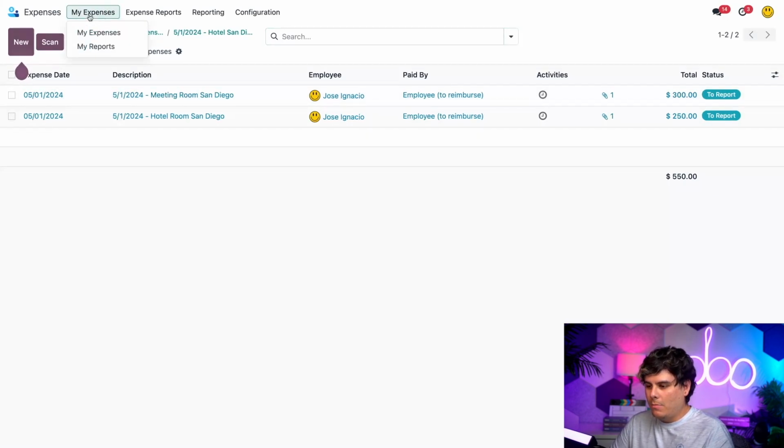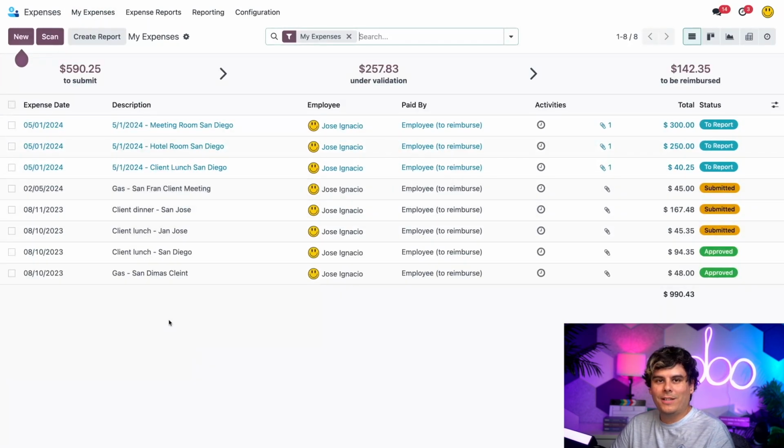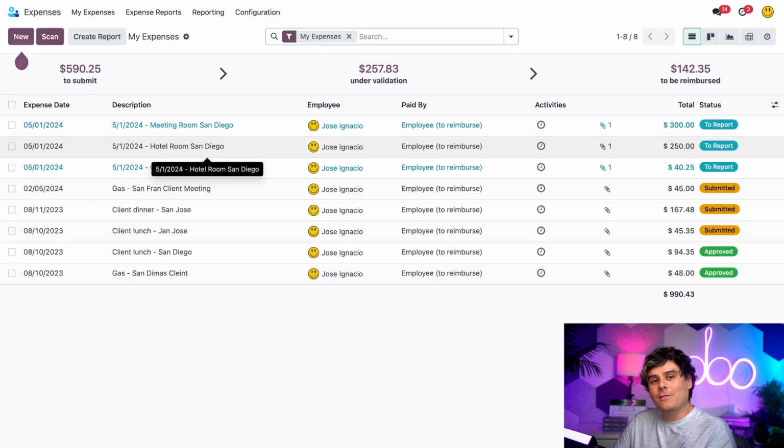And if I go back to my main expenses dashboard over here, it'll show me all my expenses, including the new ones, and they're perfectly split. And that's pretty cool. Congratulations, Odooers. You now know how to log individual expenses as well as splitting them.